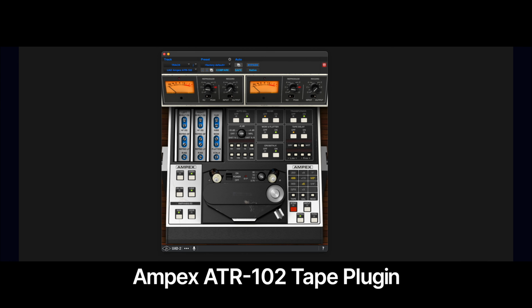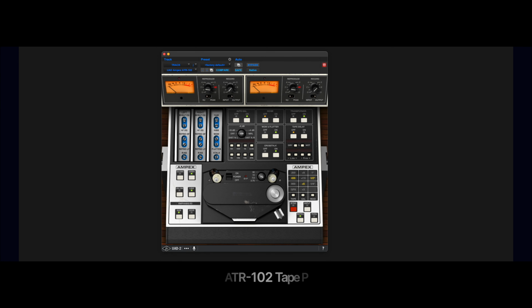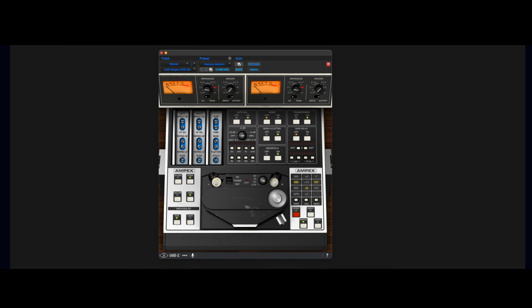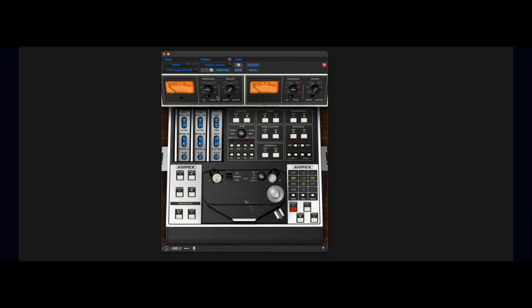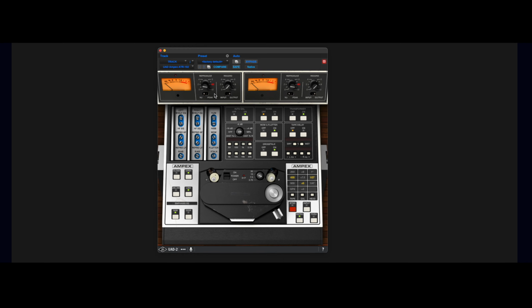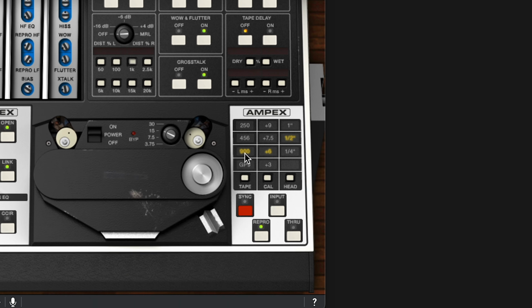ATR-102 tape plugin. Now with this one, it has a really nice tape saturation, and you can achieve that by messing with the record knob and then balancing everything back out with the reproduce knob. Now my start off settings for this plugin is for the tape type of 900. For the calibration, I usually set this at either +6, or if I want more saturation, I'll do +7.5. And the head, I always use a 1/2 inch, so the one in the middle.